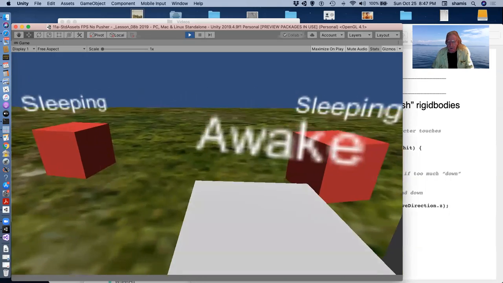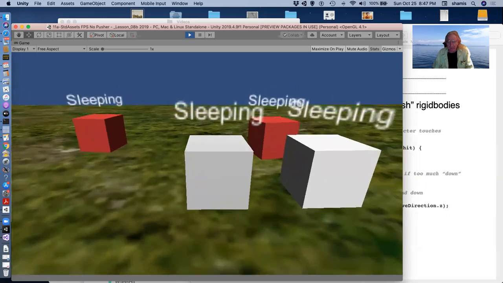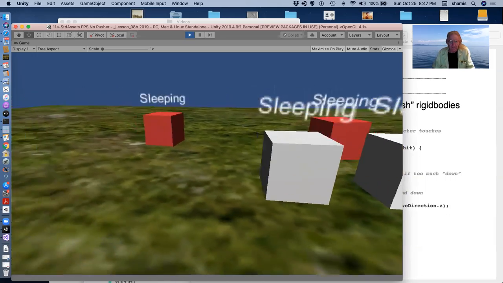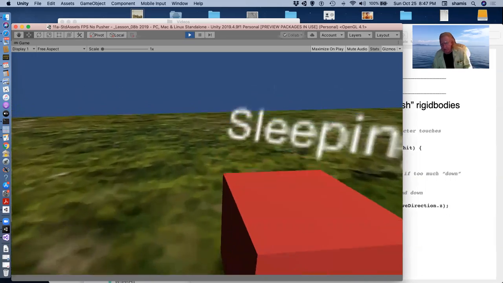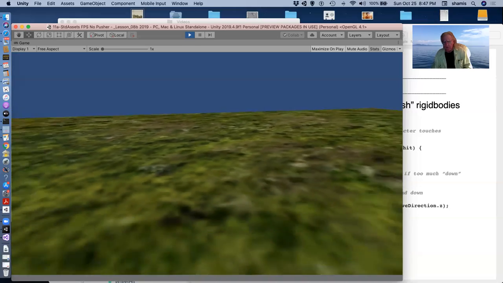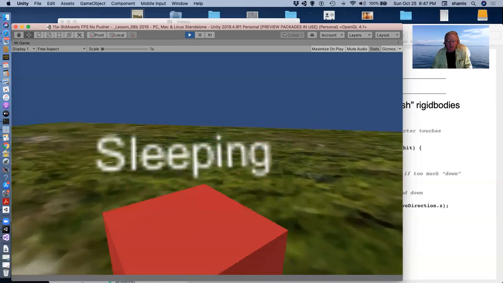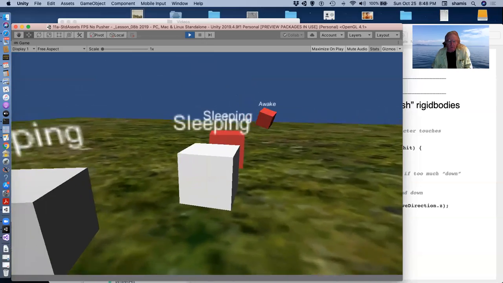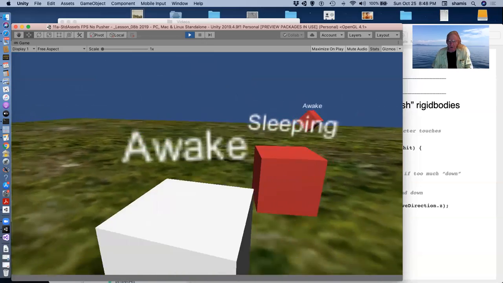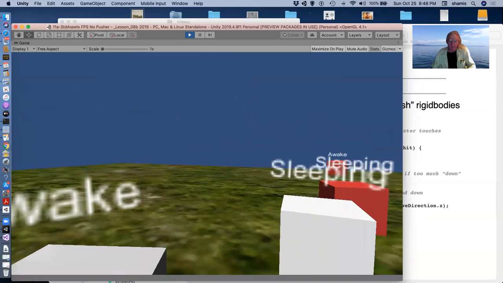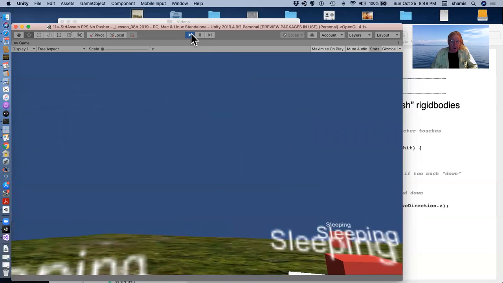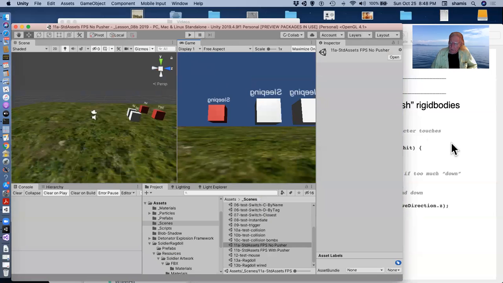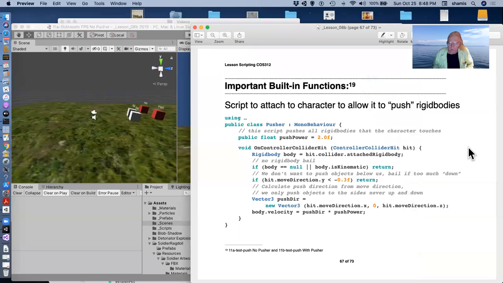It does wake it up, but I'm not really able to move the thing. These red ones, because they're bouncy, are a little easier to move. I think because they're bouncier, I can actually move them. But the white ones that are not very bouncy are pretty tough to move. Actually, the old character controller from a while ago didn't even have this ability.